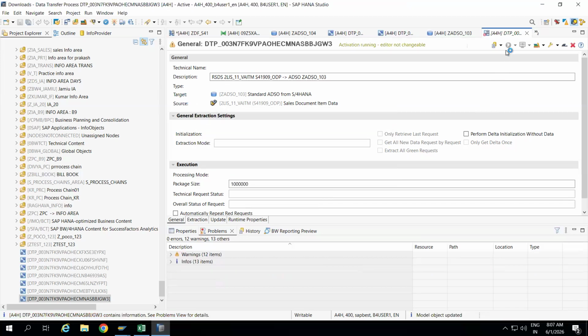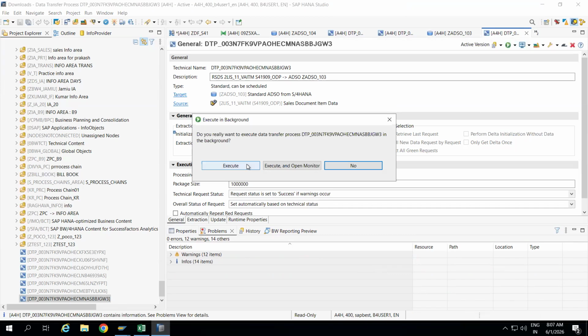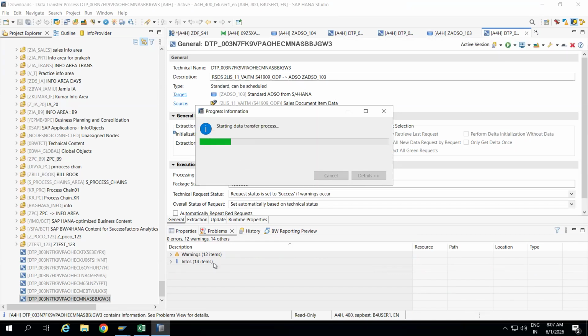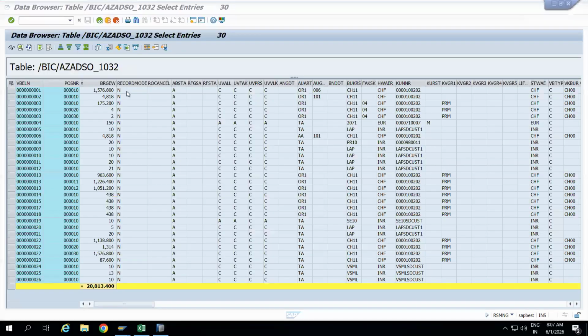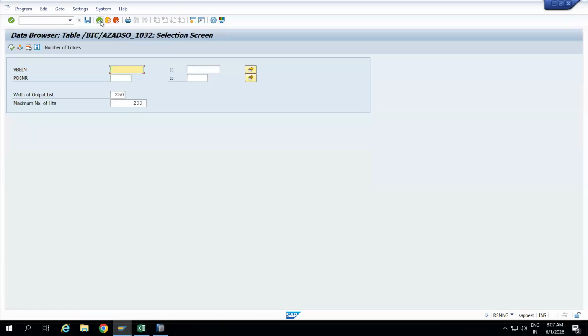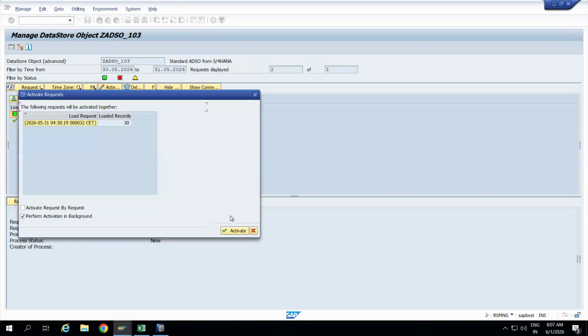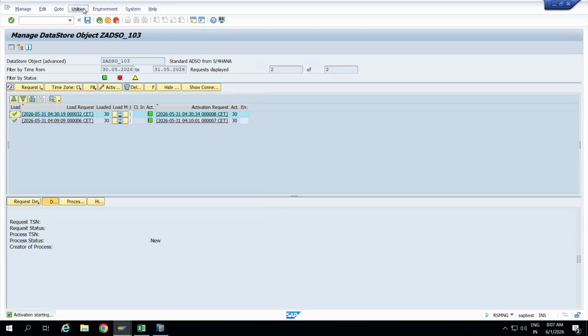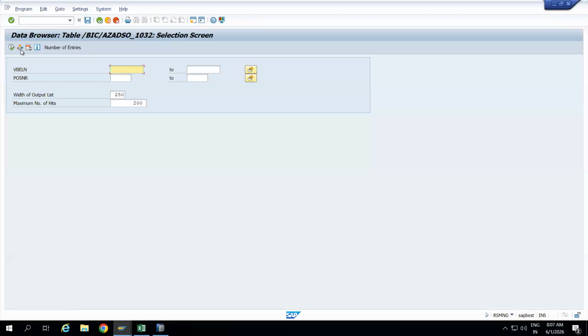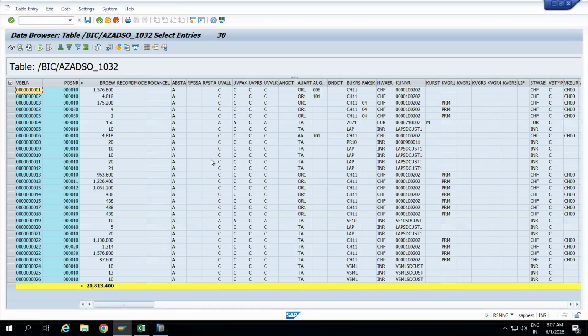Okay, I'm executing it. We'll see how it behaves at the BW level. Now refresh, refresh and activate it. Even the data mart advanced ADSO we activated. Once you activate it, it is aggregating. Go to the active table and check it. How much is there? 2813. I loaded two times, still it is 2813.